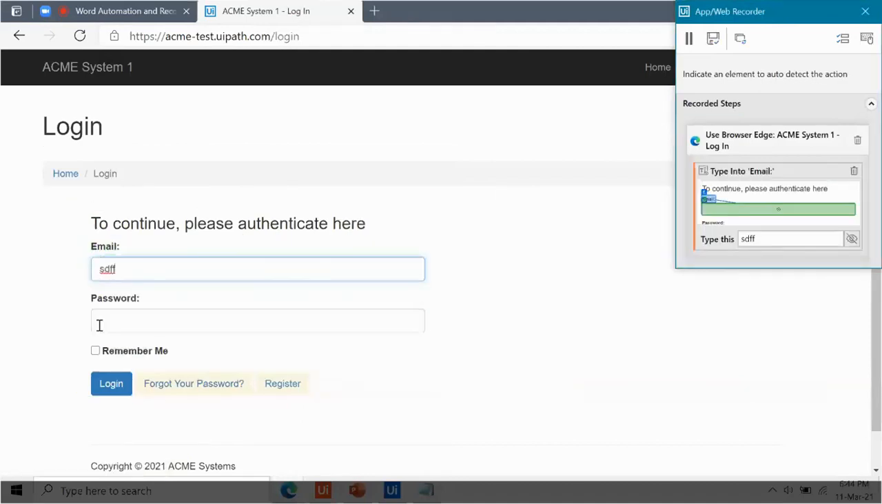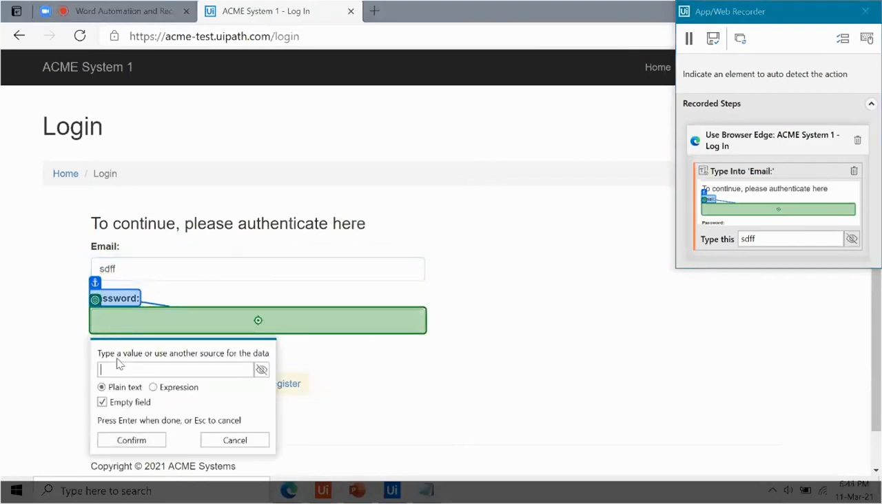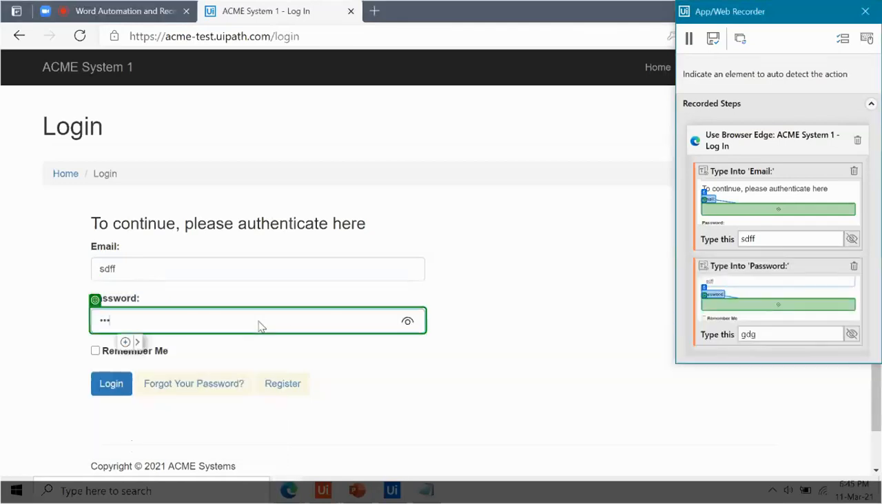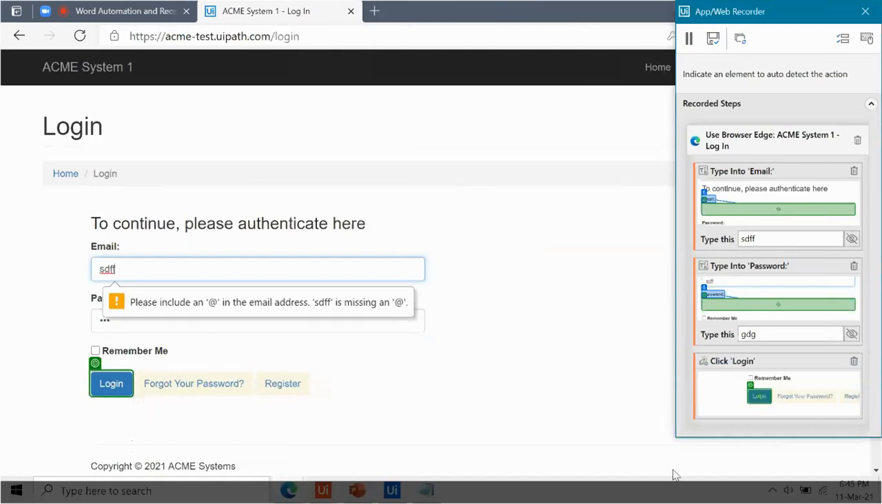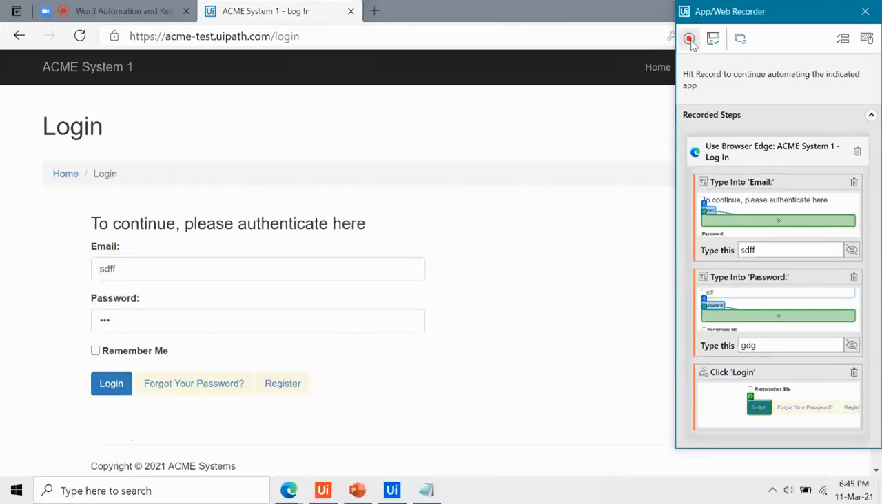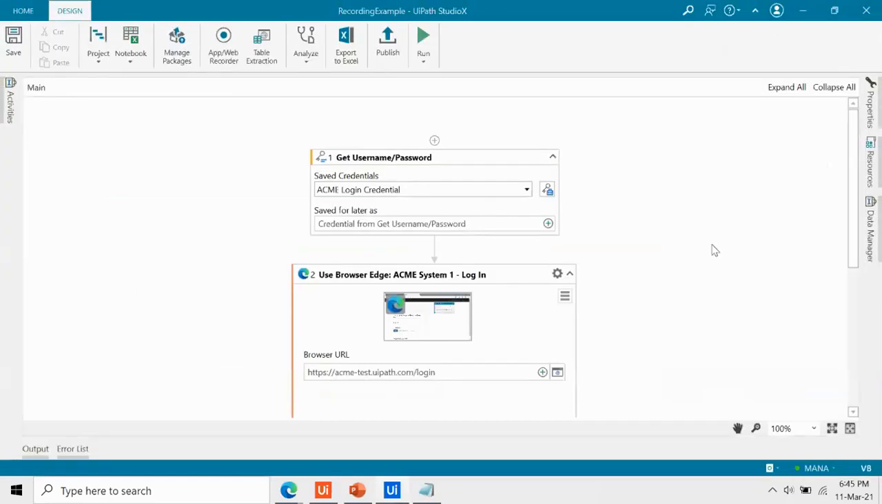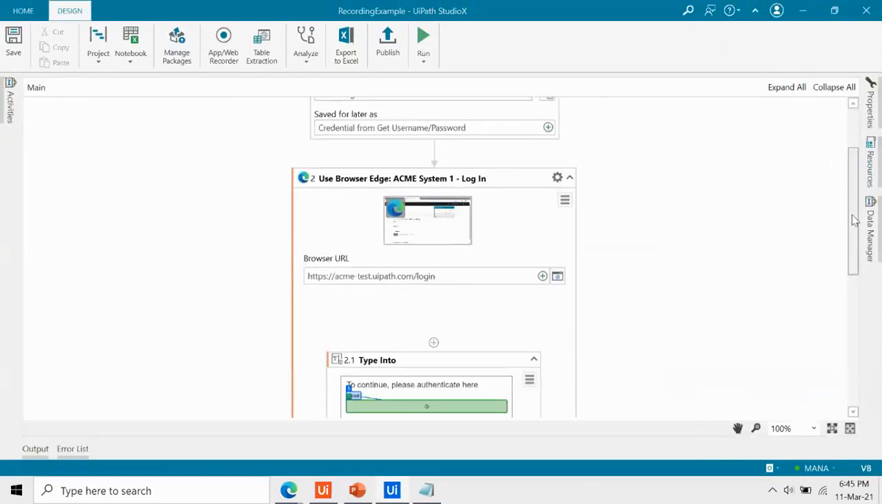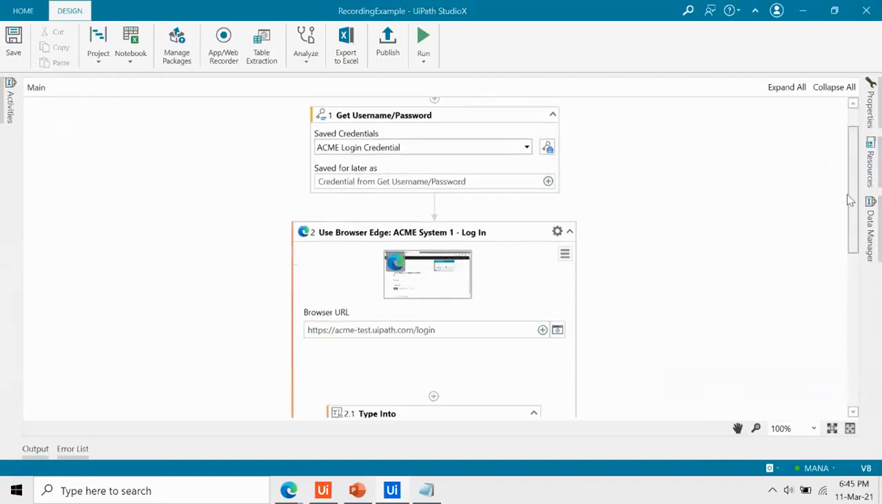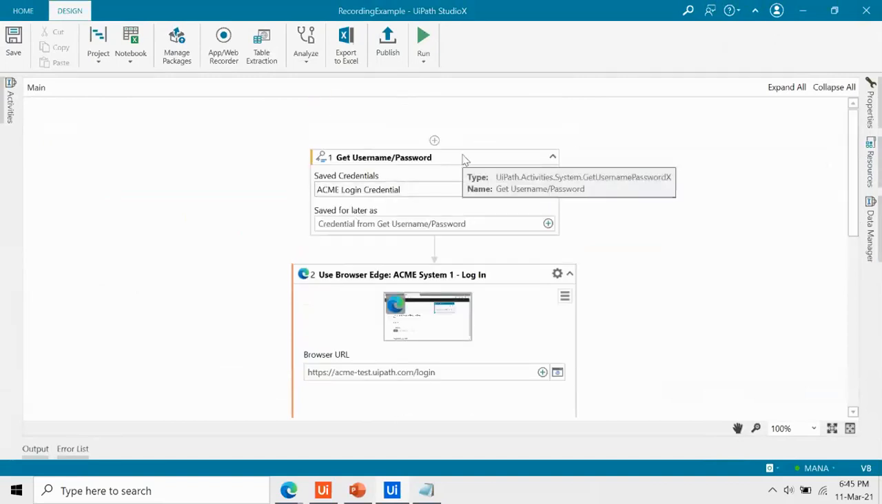Now I go to the password, provide a dummy password, and then click on confirm. Next, I would like to capture login. And here you go. Let me pause it for now and save it, so that we can run the bot after parameterizing it. So we have captured Get Username and Password to get the credentials.